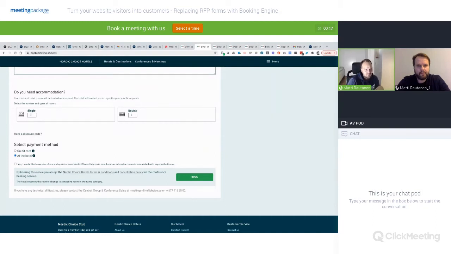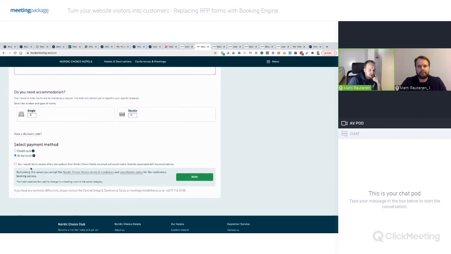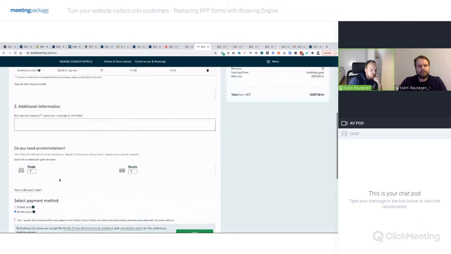Then you can build business rules on top, meaning do you give discounts for pay on site, credit card bookings, or is there some kind of different terms if you pay at the hotel instead of credit card? And the remaining piece, asking to opt in for any marketing consent as per the GDPR, and then accepting the terms of cancellation of that booking itself.